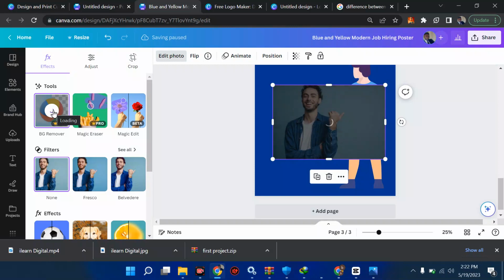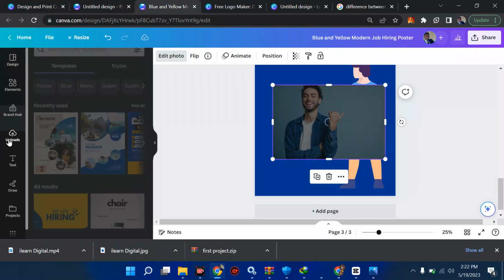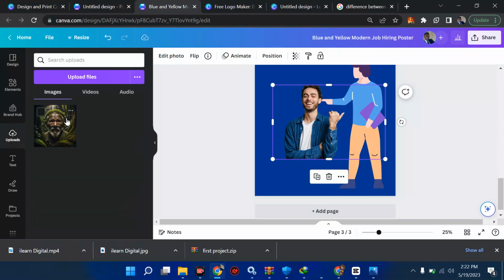But if you don't like this, you can import your image or upload your image by just hitting on upload. You find your image there and you upload it, either it's a video or it's an audio. Canva supports three media, which is the image, the video, and the audio. So you can pick them. But now I've removed this successfully.